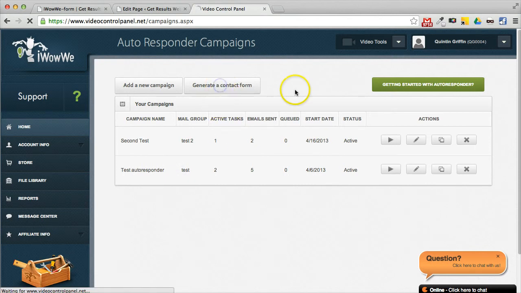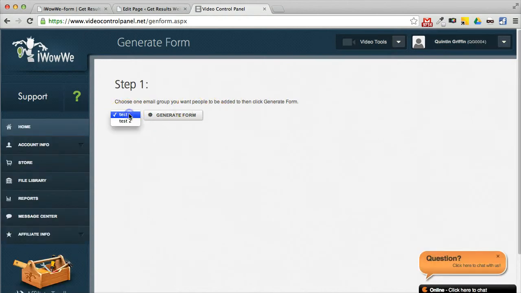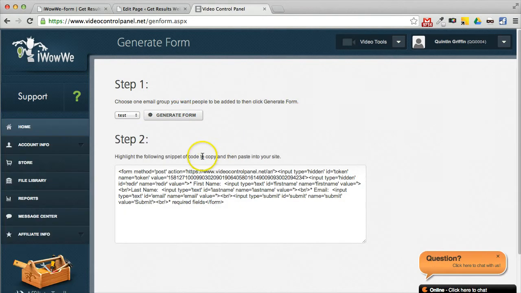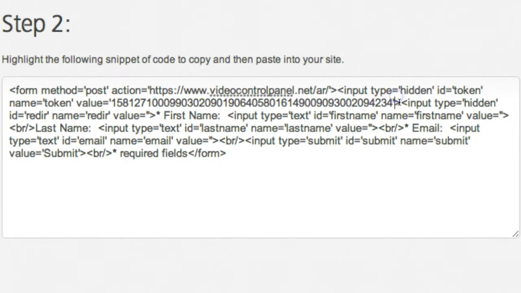You want to click on generate a contact form, and then you're going to select which campaign you want to generate a code for. So we'll just leave it at test and click on generate form. So this is the tricky part. You don't want to copy all of the form, because I've already done that in the code. All you need is this long string of numbers, and then the greater or less than sign. You want to go all the way back to the form, and then just to the beginning of that greater or less than sign. So we're going to copy just that part, okay?